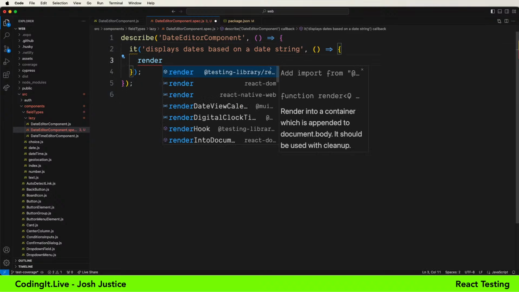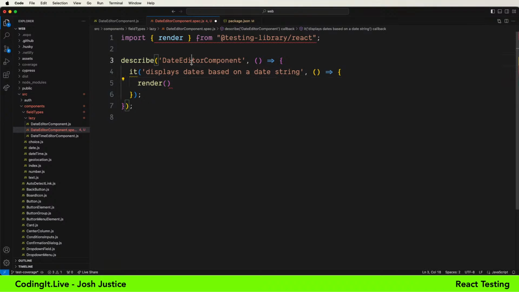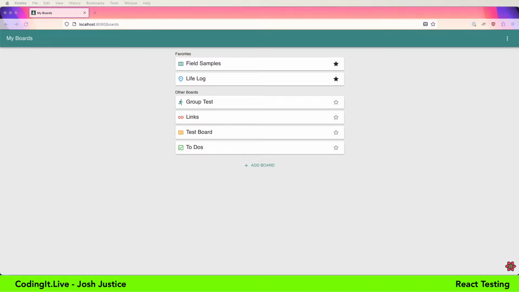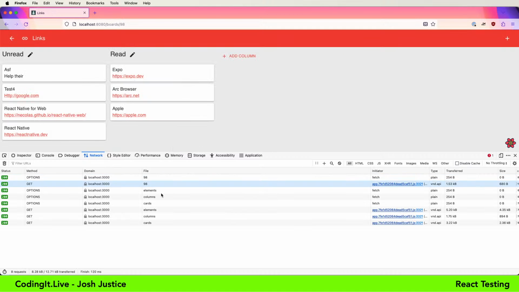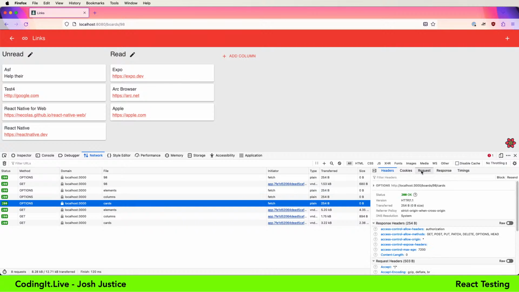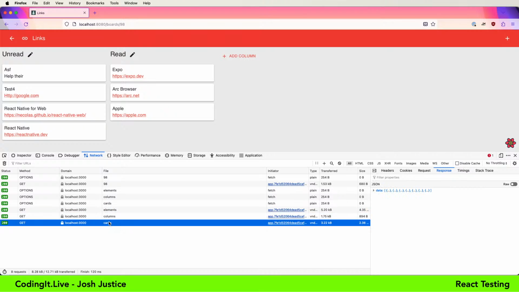All right, so render. And we'll just see. If something errors out, we'll go to the React Testing Library docs to see what we need. We're going to render out the date editor component. And I'm not actually sure what date format I use on the server, so I'm just going to check the running application to see which of these have a date. Links probably does. Cards is the term for it. And when I check this page, I check the response.